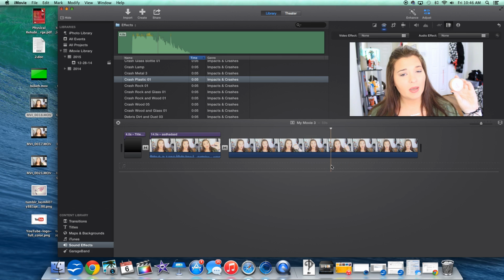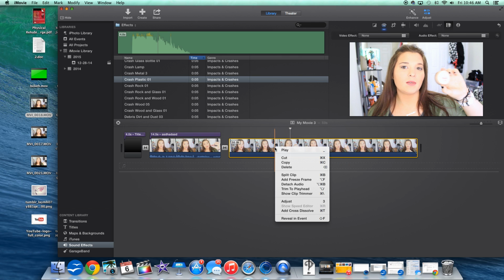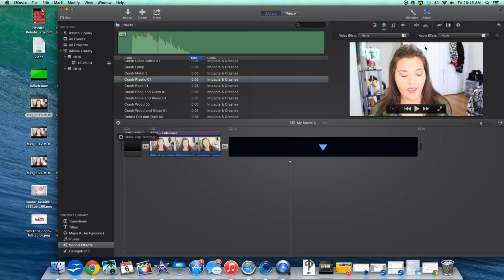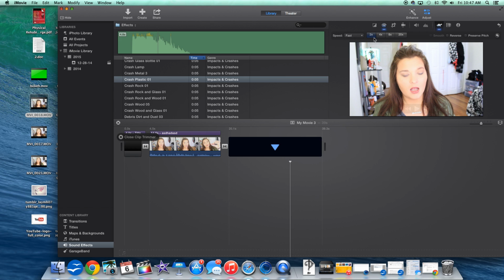Now, if you wanted to change the speed of your clip, what you would do is right-click on your clip and go to Show Clip Trimmer. And then you'll see that now you have this little button here, which is the speed. You can change the speed from normal, slow, fast, or custom. You could reverse your entire clip. So we'll make it fast. You can do 2 times, 4 times, 8 times, or 20 times.